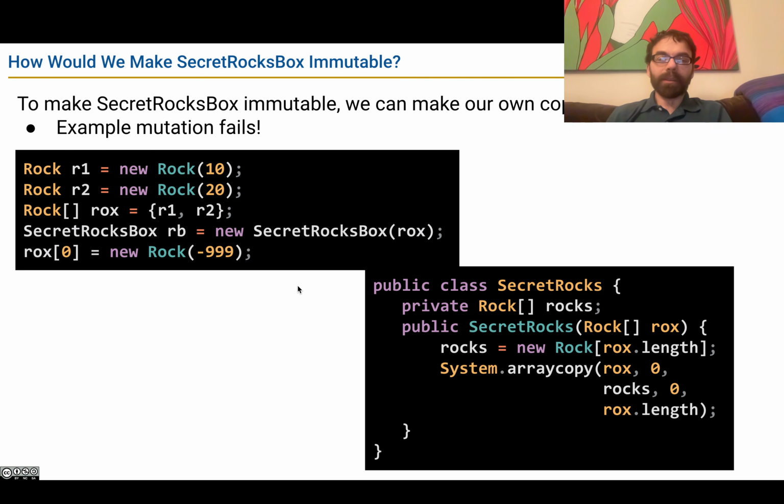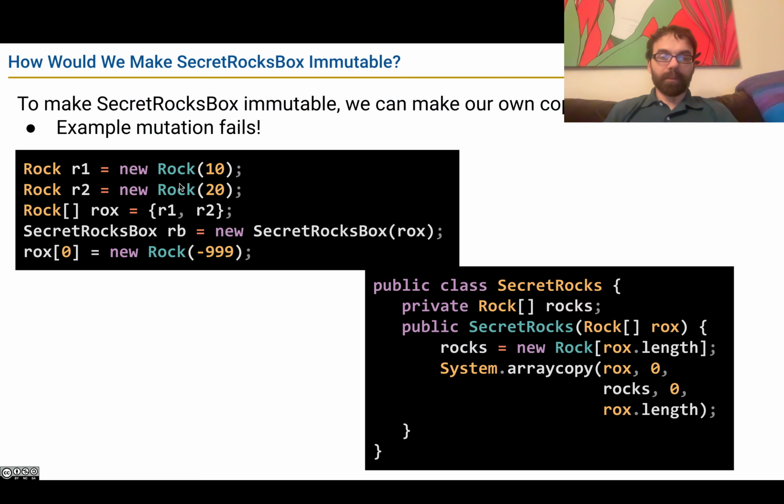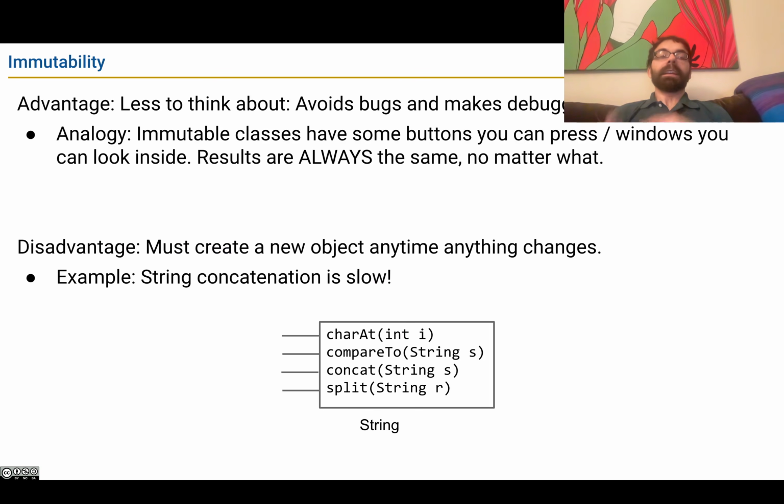Whereas these earlier classes, like the original SecretRocksBox, there is the possibility of a very subtle bug happening to the user. Like they don't mean to do this horrible thing, they just accidentally in the course of writing code do it. You could run into trouble. So a truly immutable class just avoids an entire class of errors, but there's of course a disadvantage, which is that you can't mutate the object. So if you want to add a letter to the end of a string or change one character, you've got to make a whole new string.